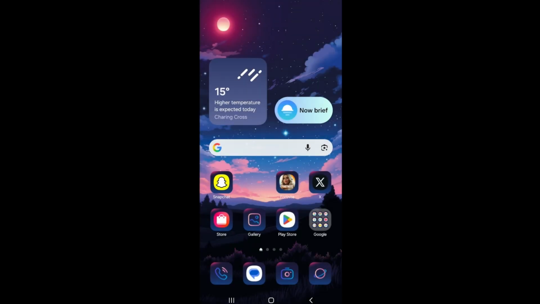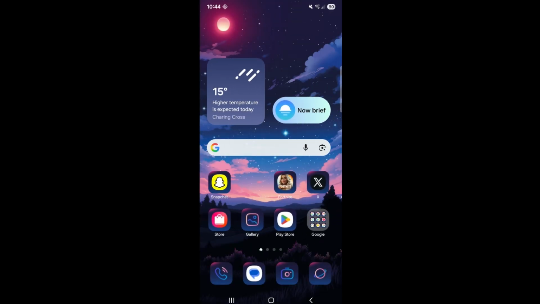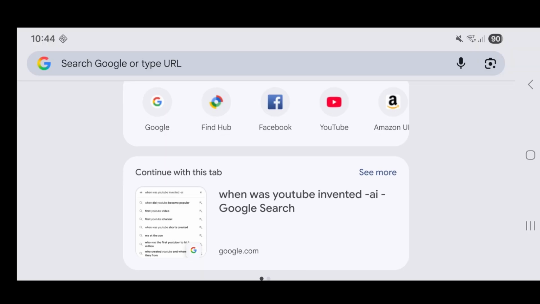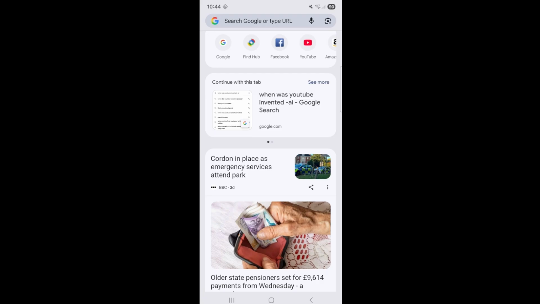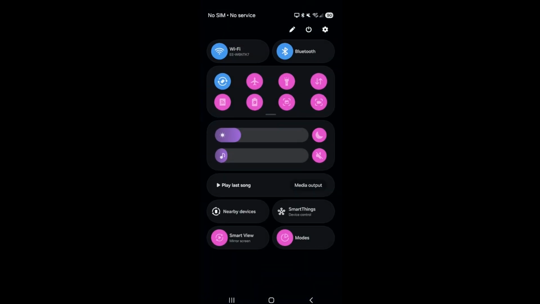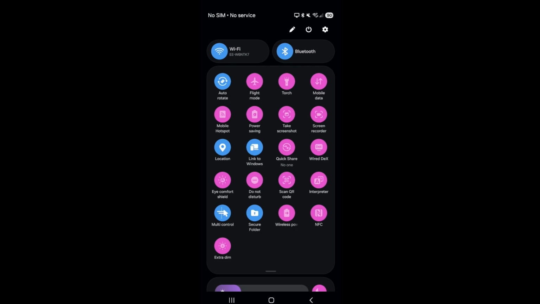And now if I go into any application, I'm going to be able to auto rotate. For example, if I go into Google Chrome and then I move, as you can see, it now auto rotates at will instantly. But now let's say I want to auto rotate when I'm in my home screen or anything like that.